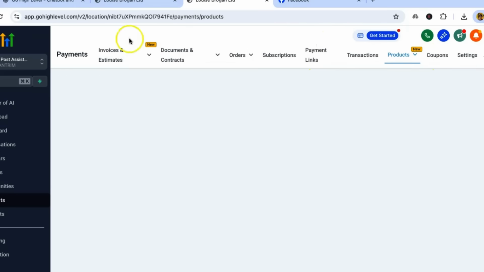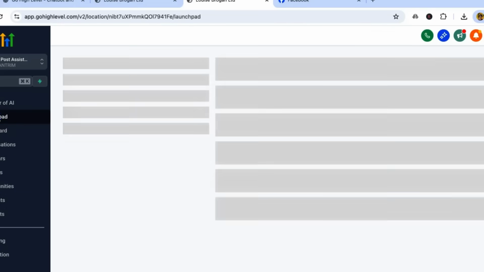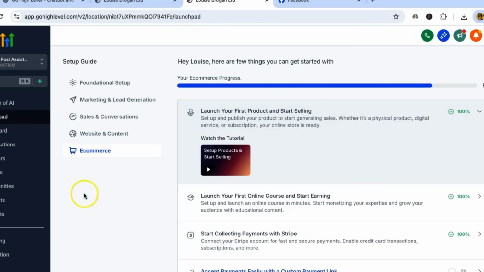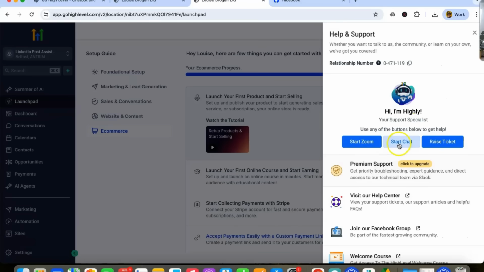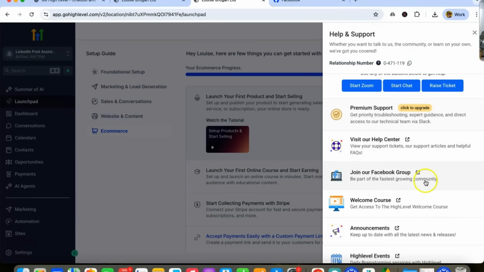There's a lot in High Level, but I recommend you start with one thing. So whether you start with the website or you start with the social media scheduling tool, and as you get comfortable, it really walks you through all of this stuff. And if you get stuck, go to need help. And in here, you can start Zoom, start chat, or raise a ticket. Visit our help center. They have a Facebook group.